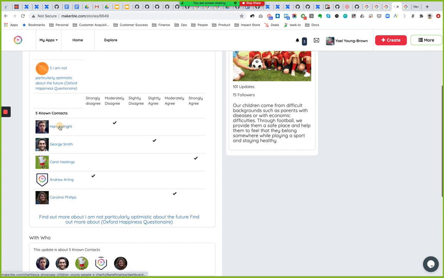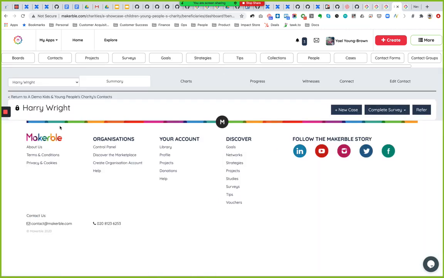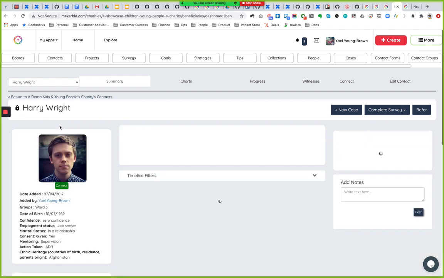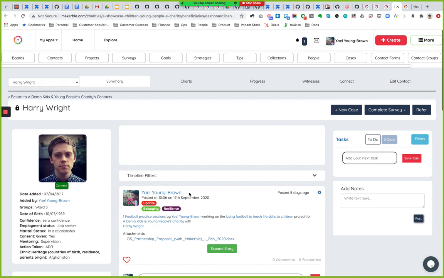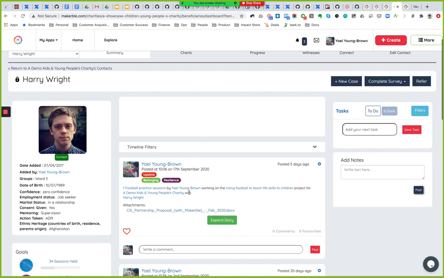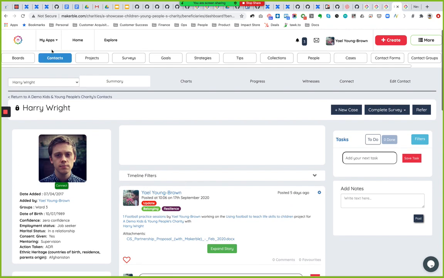But if we were to click on Harry now, it will then take us to Harry's beneficiary page, and that story that we've just created, it should display it in the timeline with the information that was recorded for Harry. Because of performance, it looks like that story hasn't yet appeared on his timeline, but eventually it will.